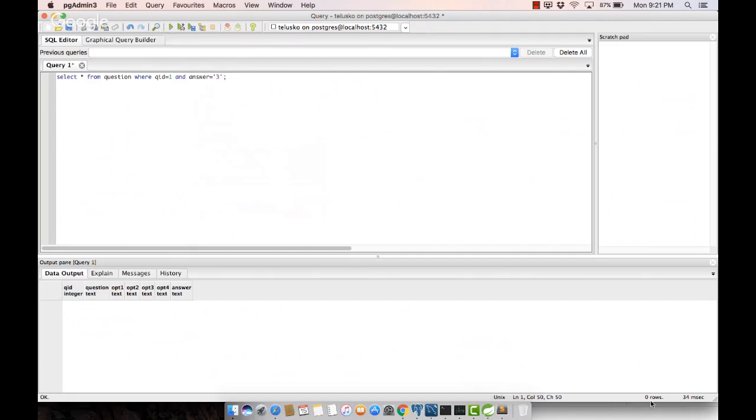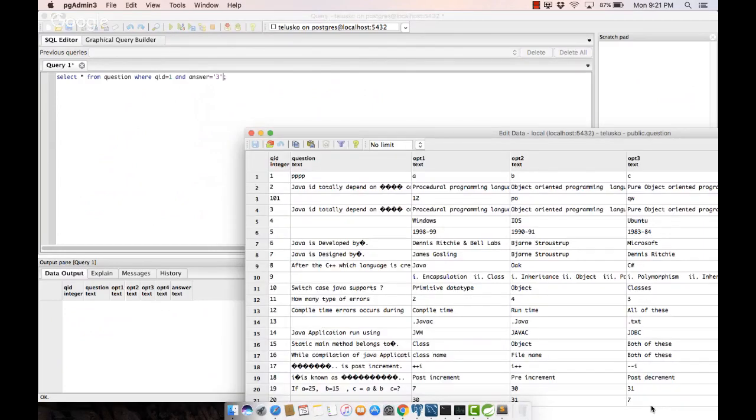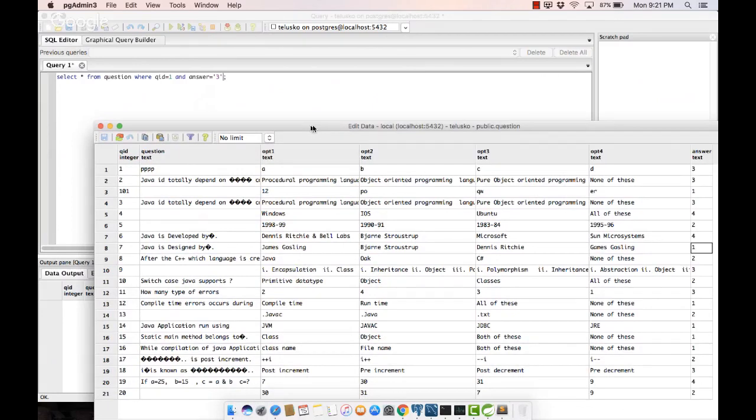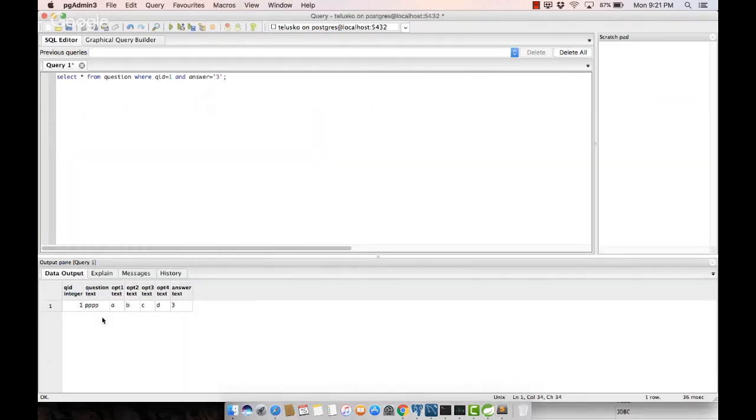We can also verify the answer, right? We have that answer here. So question number 1 has the answer which is 3. As you can see, if I run this query now, we got data. That means when you get data, the answer is right. When you don't get data, the answer is wrong. It's that simple, right? So when you fire this query, if you are getting some data, that means your answer is right. If you don't get data, your answer is wrong.